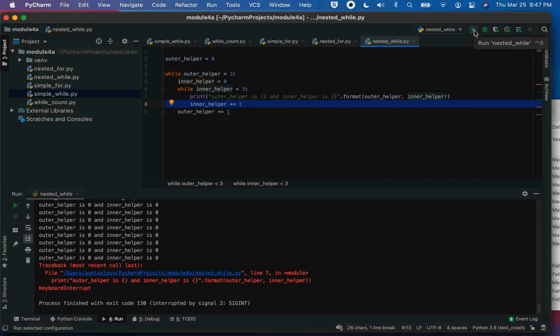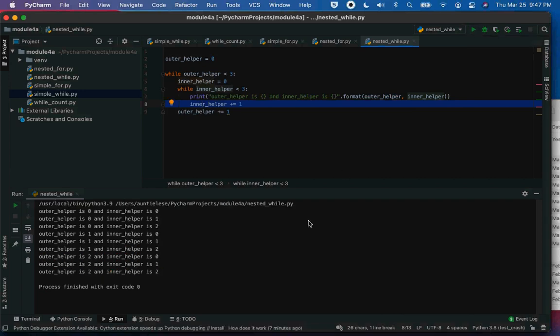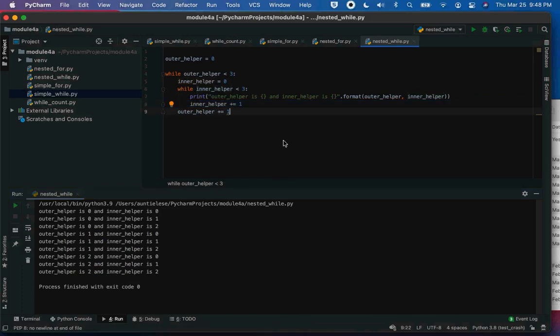So now let's see if I can not do infinite loops again. And there we have it. So I have outer helper is 0, and then you'll see the inner helper changing value. And then you will see outer helper is 1, and inner helper is changing value. And outer helper is 2, and inner helper is changing value.